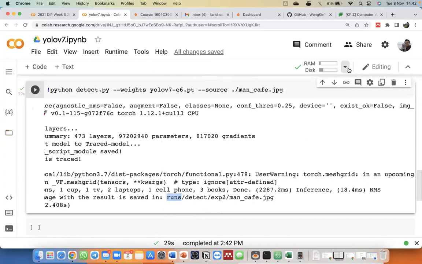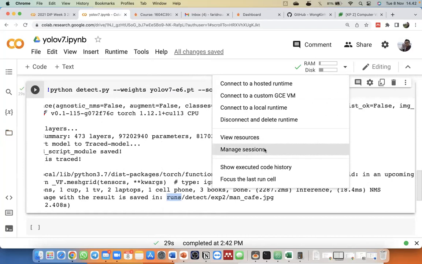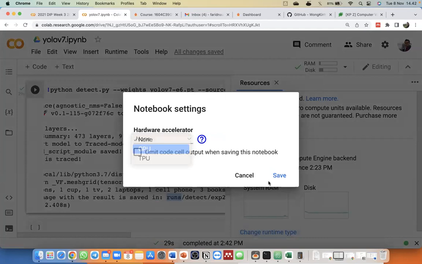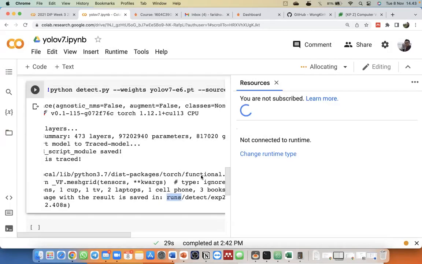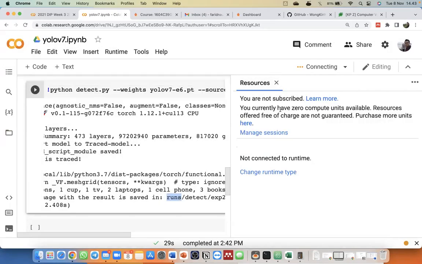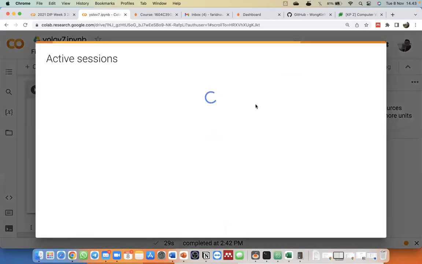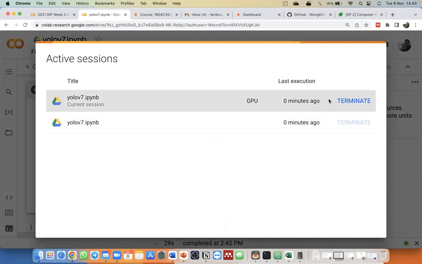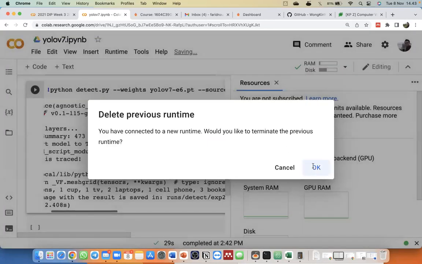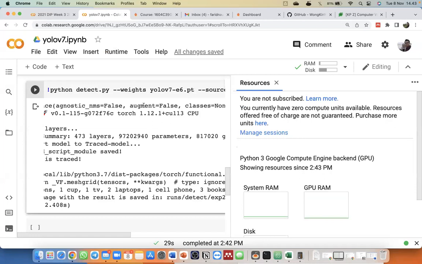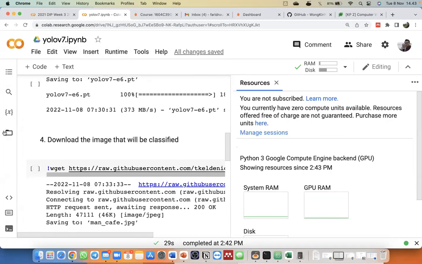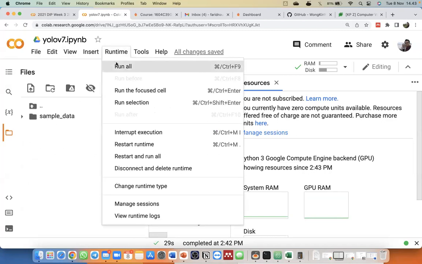Oke, ini saya coba ubah dulu runtime-nya ke GPU biar lebih cepat ya. Oh, sebentar, saya hapus yang itu dulu. Terminate. Oke, saya run ulang lagi ini harusnya. Oke, nggak apa-apa.